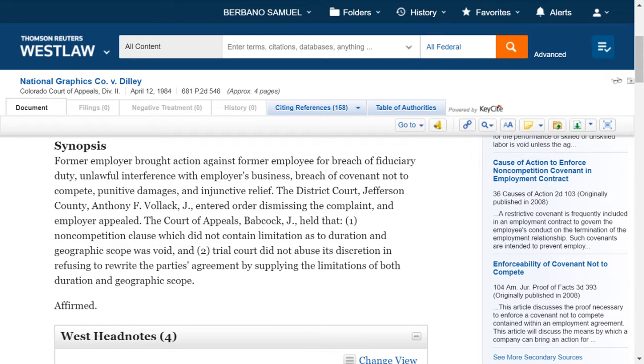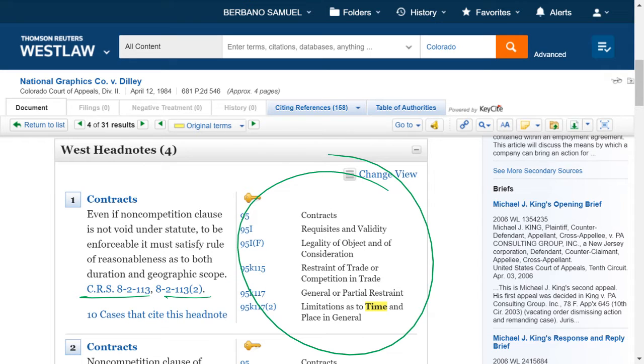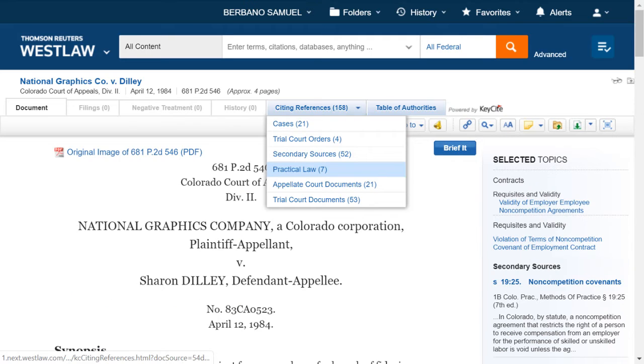Remembering that West writes the synopsis and the headnotes that can help you understand what's going on in the case, that will connect you to the relevant statutes, and also link you to the key numbers, which you can use to update your research on either a very general point of law or a very specific one. So all that is nothing new.